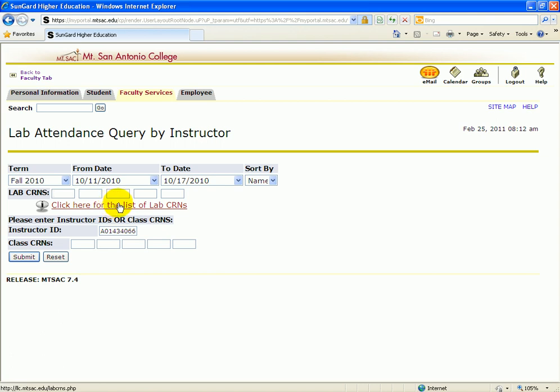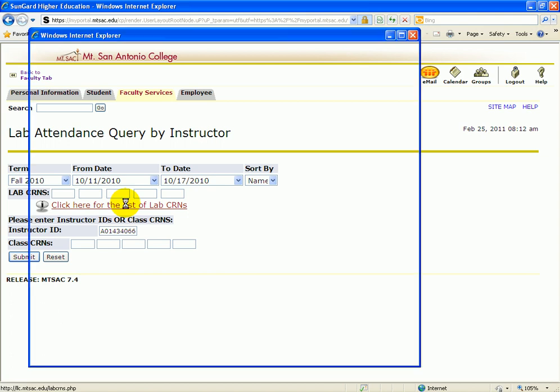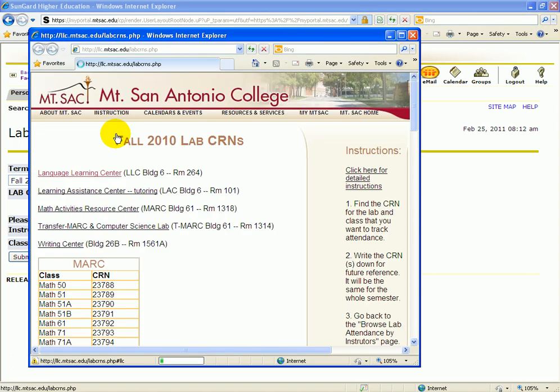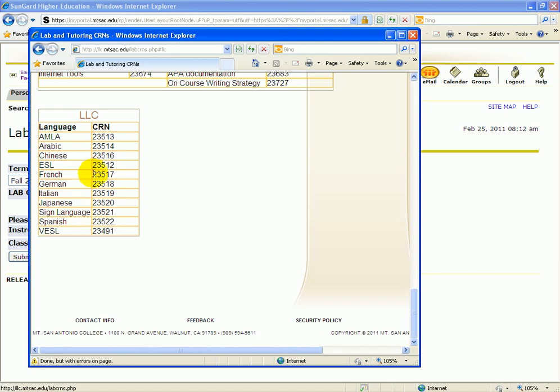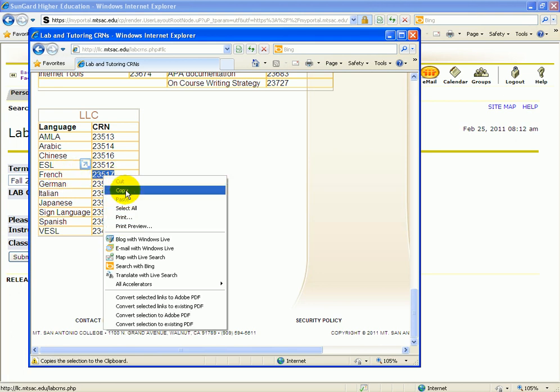You can click on the link to see a list of Lab CRNs for the semester for all the labs on campus. Click on the Language Learning Center link, and it will take you to the CRNs for the LLC. Highlight the CRN you want. In this case, I'm running a French report. Highlight that, right-click on it, and choose Copy.